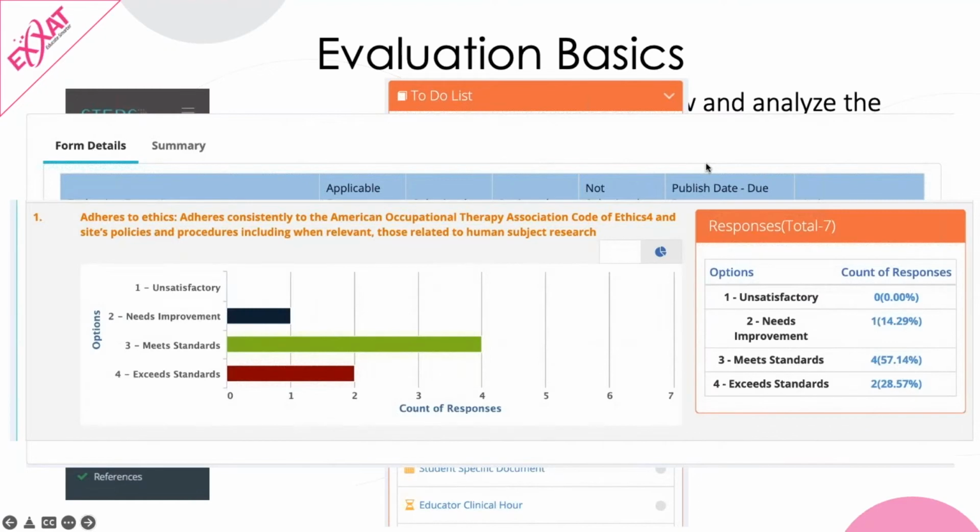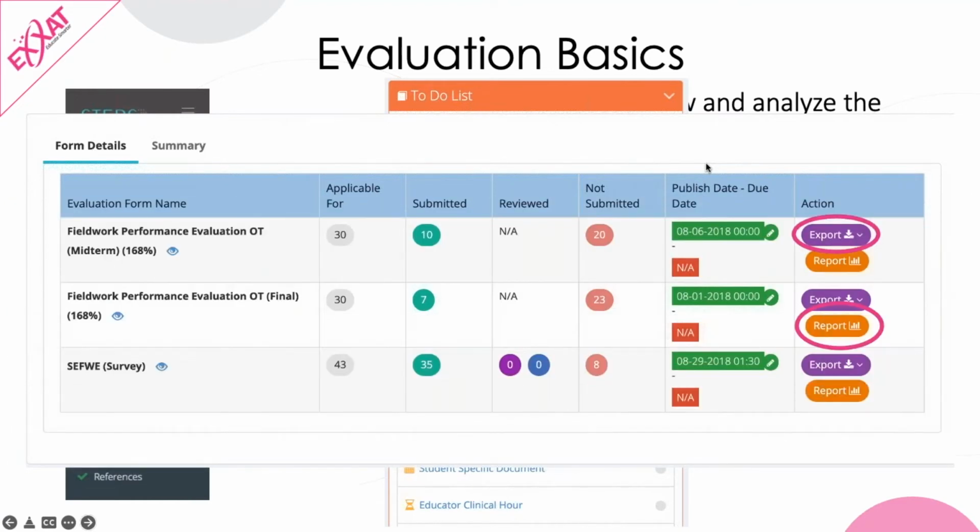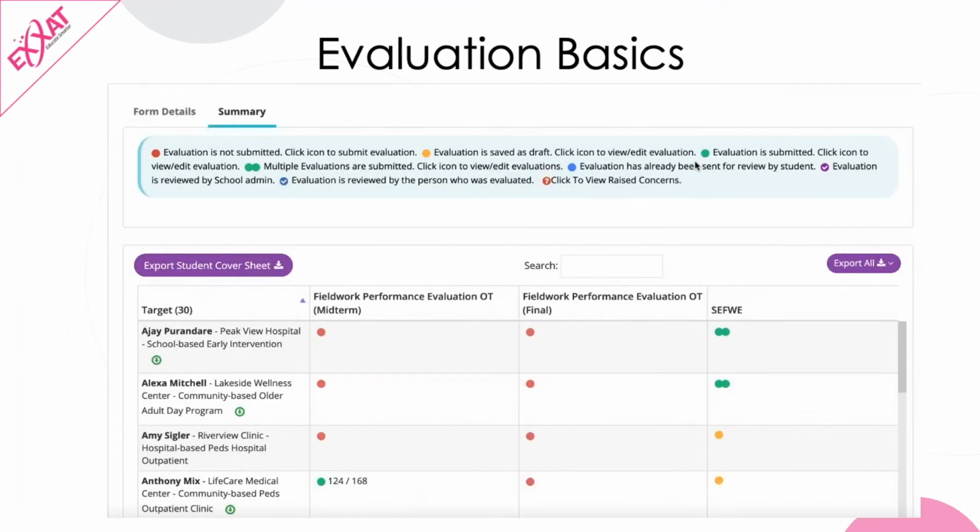It's just nervous. All right, so then when you want to view the actual forms that have been filled, you see up here you have two tabs. You have form summary or form details and then summary. You're going to want to click on summary. And that's going to open up this page where you can see a nice grid of all the students' placements again as a row, and then a column for every single evaluation.